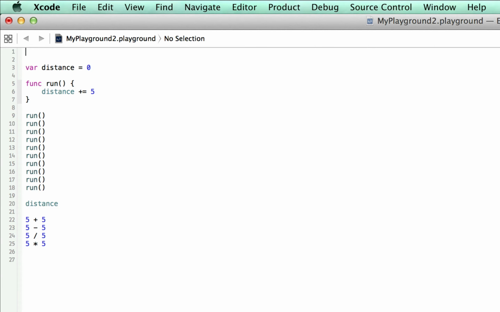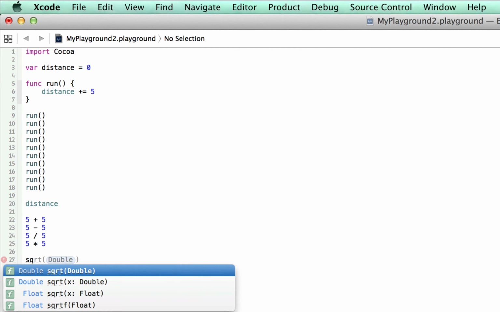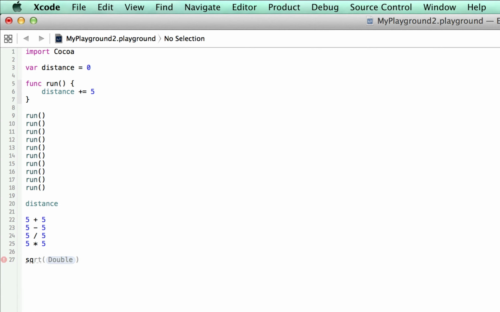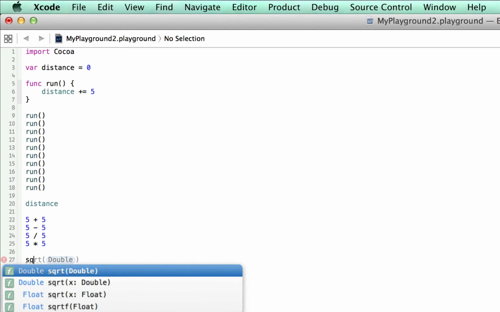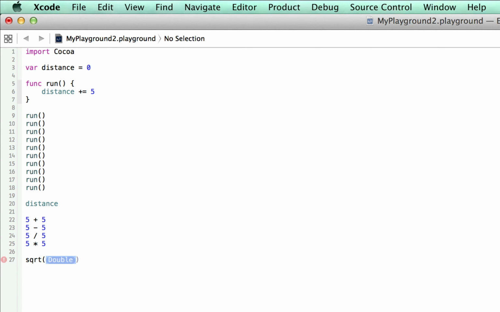We need to import an entire library. So we're going to import this library called Cocoa. And Cocoa has the square root functionality in it. Now you'll notice that if we type SQ, you can see that it already comes up with RT. And if you do control space, then that'll give you that code complete.